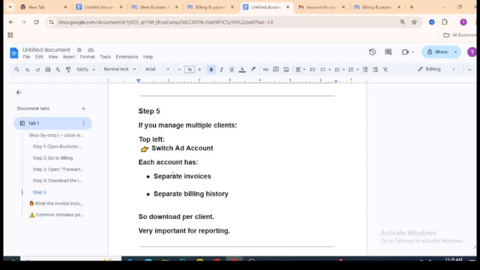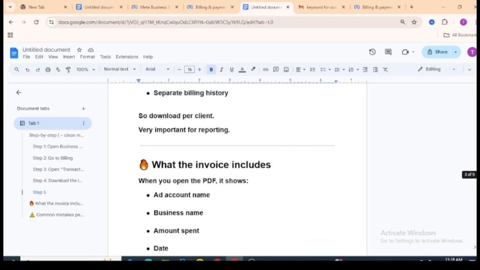Once you're there, each account has a separate invoice, separate billing history. So you can download per client. It's actually very amazing that you can do that.